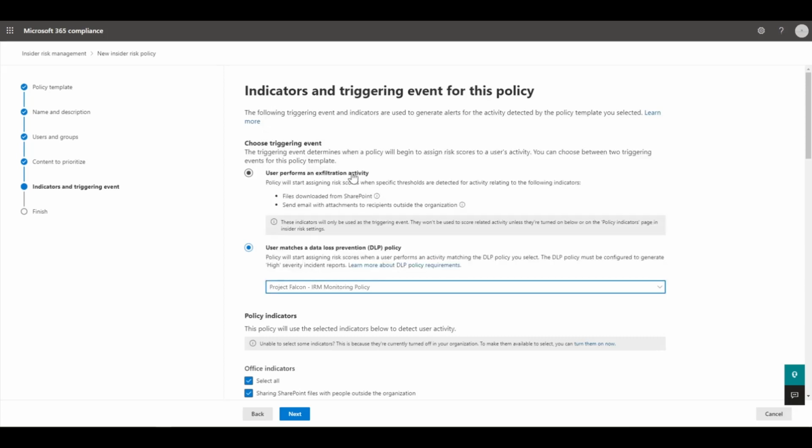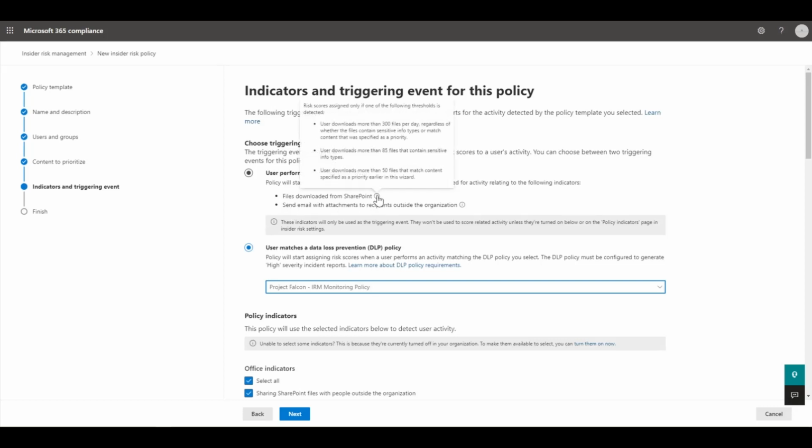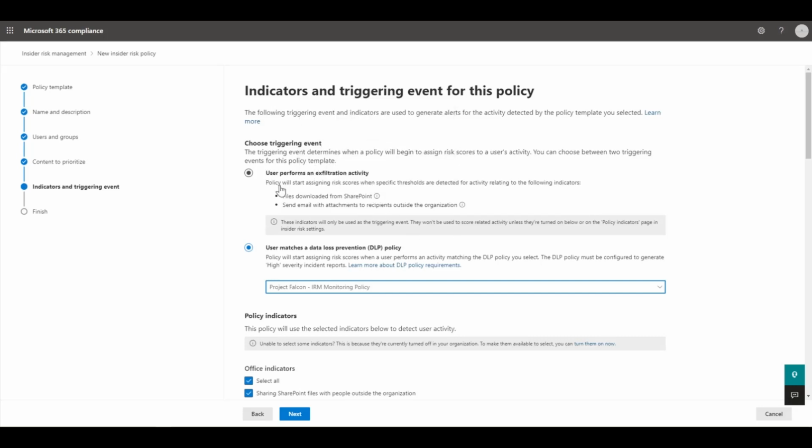The exfiltration one doesn't need a data loss prevention policy. You can just switch it on and it will monitor for these two specific things here. However, there's quite a large threshold on them, so I don't see them being used quite that often due to the fact that if a user downloads more than 300 files per day, that in itself would be something suspicious in most of the environments that I've dealt with. And then you have user downloads more than 85 files that contain sensitive information types. Again, that one would be quite a large trigger for a lot of environments. So it's a good one to get started, don't get me wrong.